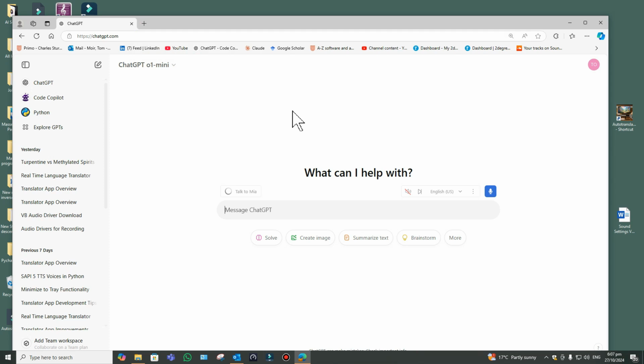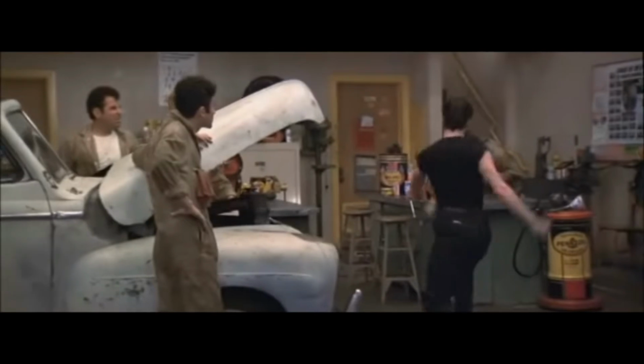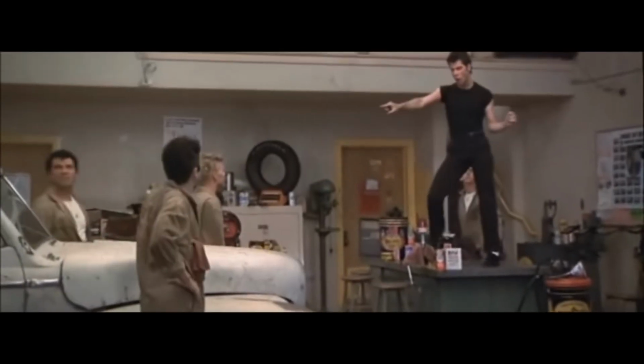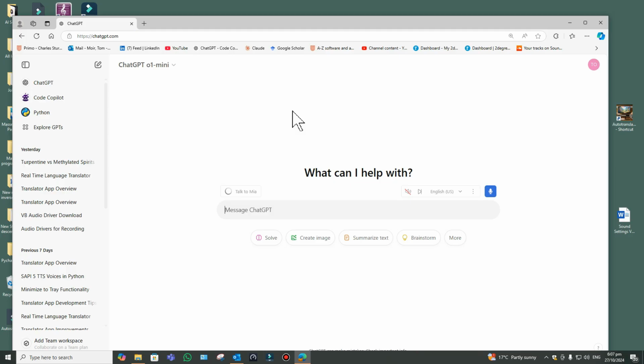So this is ChatGPT o1-mini, and it's a bit like Greased Lightning. Greased Lightning! As I've said before, it's like Greased Lightning. It's so fast. So just to show how fast it is, I'm going to give it a task to do. Let's just see, it's an experiment, how quickly it can do it.